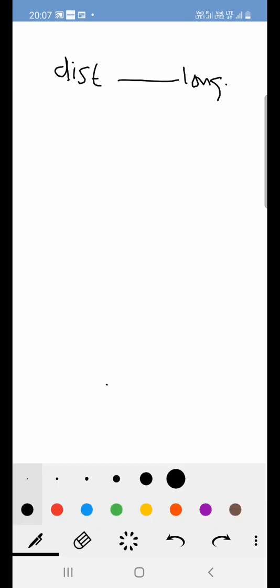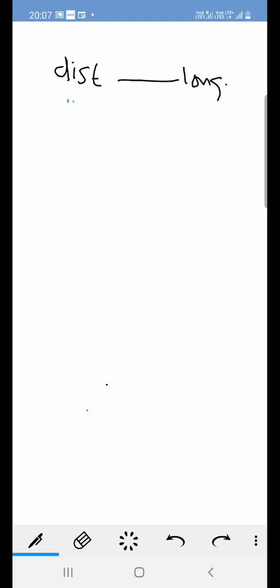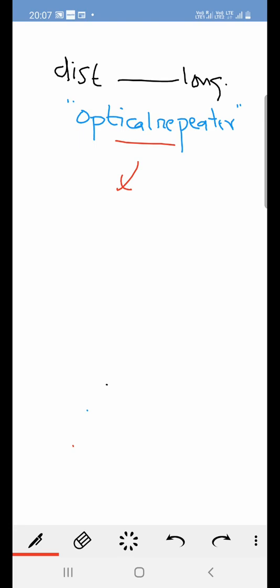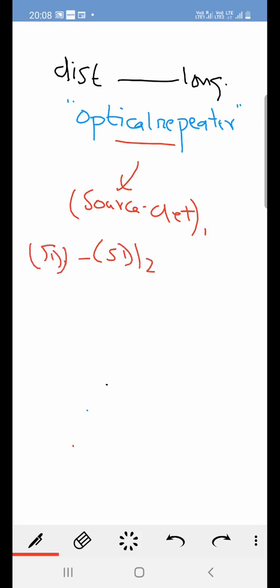Now, if the distance to be traveled is long, then what we require is something called an optical repeater. This repeater is nothing but a system where there is a source and then a detector back to back. That means source and detector 1 and source and detector 2, so there is a back to back coupling.